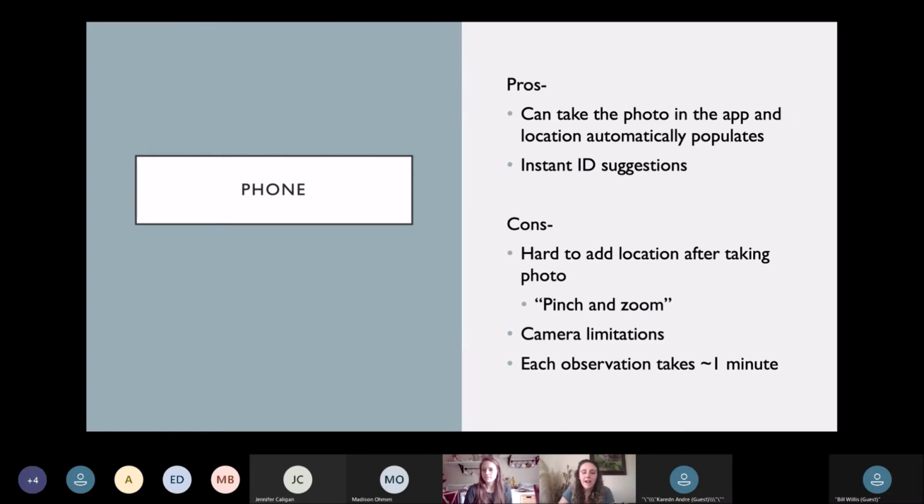And I have that under the cons. You have to pinch and zoom into the location. You can't search for it like you do on the web browser, which is a little bit frustrating.